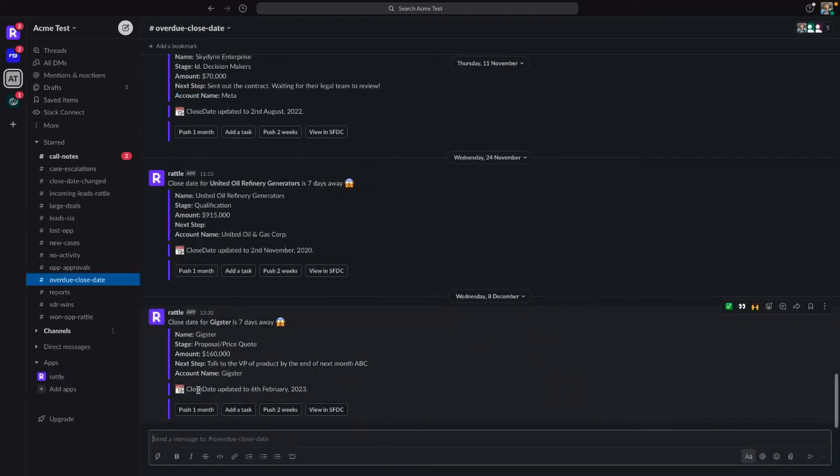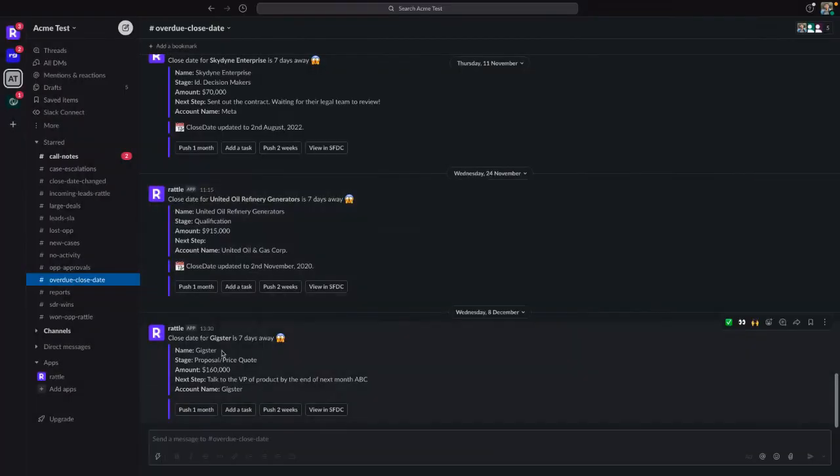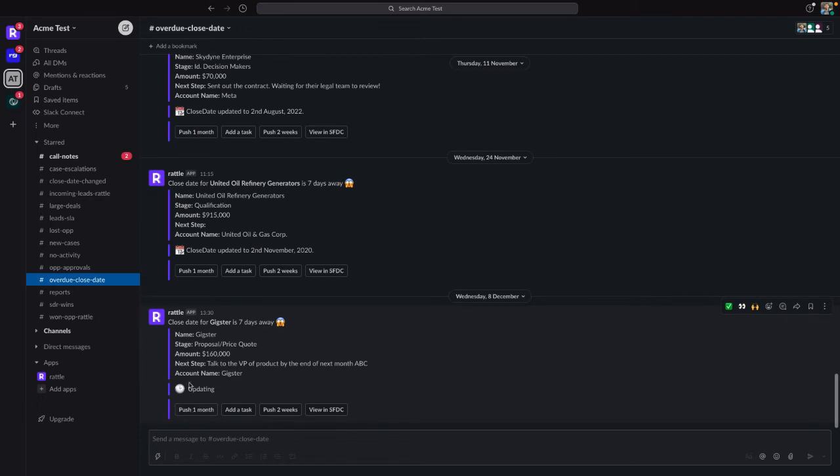Now, the second use case gets into data hygiene here. I'm going to use this ping right here. The close date for Gigster is 7 days away. So what we can do is notify a rep when they have an upcoming close date, or maybe the close date was in the past, and have them update that directly inside of Slack. These buttons are completely customizable. I can just go in and click push 1 month on this button, and that'll immediately get pushed.